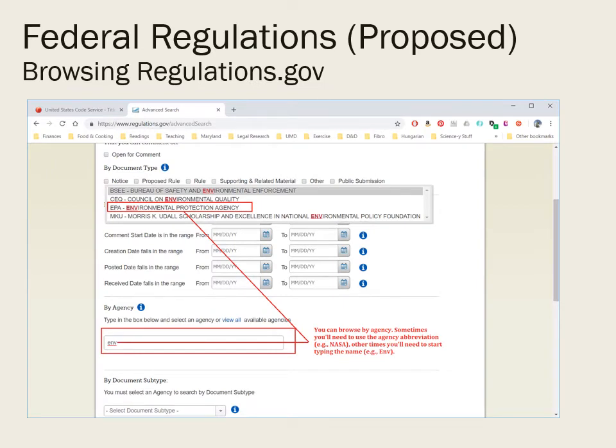So you can browse regulations.gov by agency. Just start typing in the agency's name or abbreviation, and it'll come up. You can also scroll through the entire list of agencies, which is organized by cabinet department.